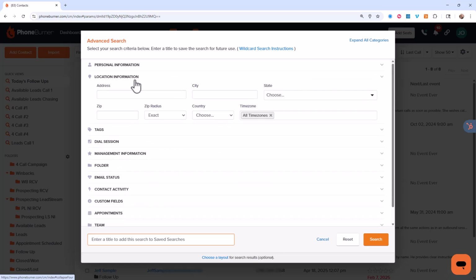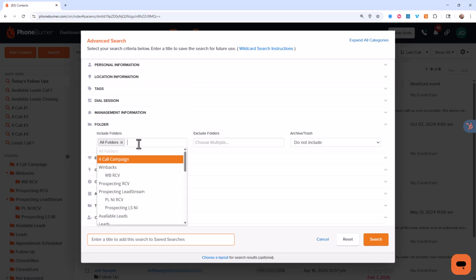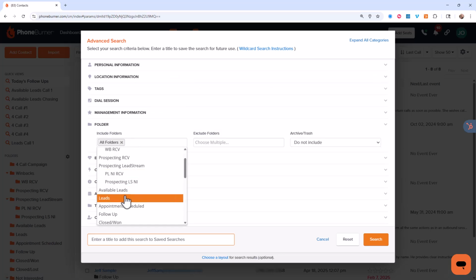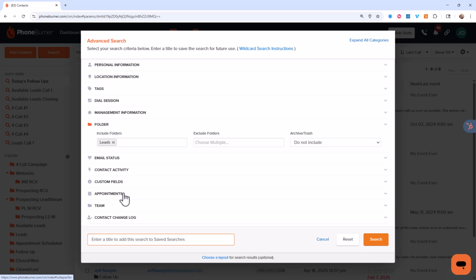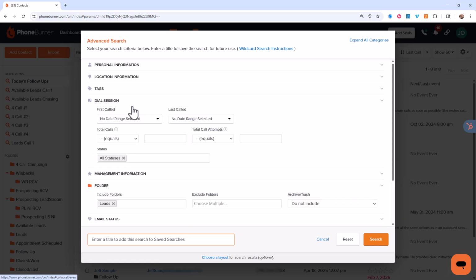We're going to go down to folder and we're going to say leads, right? Everything starts with leads. And then we're going to go to the dial session section. We're going to look for all of our contacts that have been called one time. Now we can go here. We can do total calls equals 1.